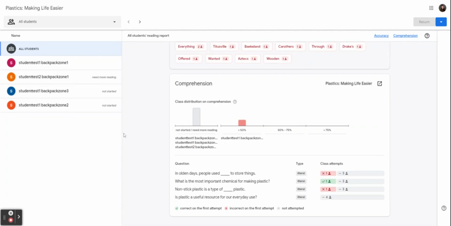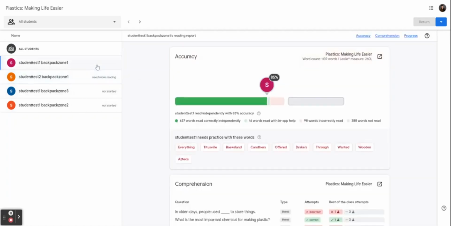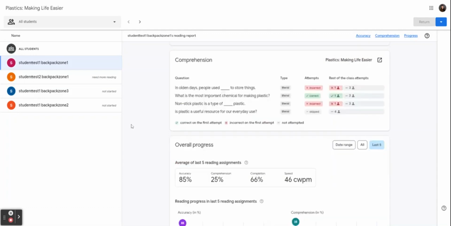As you scroll down, you can see how well they comprehended the assignment and how they did on the questions below. You can see that this student here has not finished the assignment, and this student is 85% done. Once the students have completed their reading assignment, you're able to return and provide a grade.